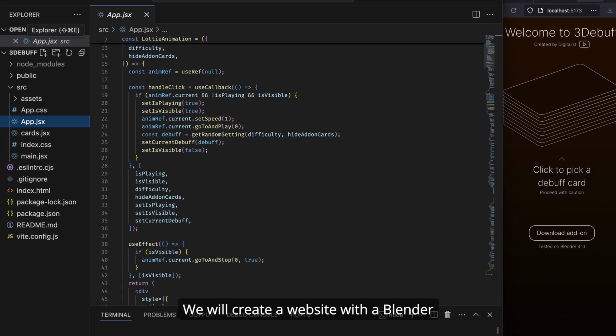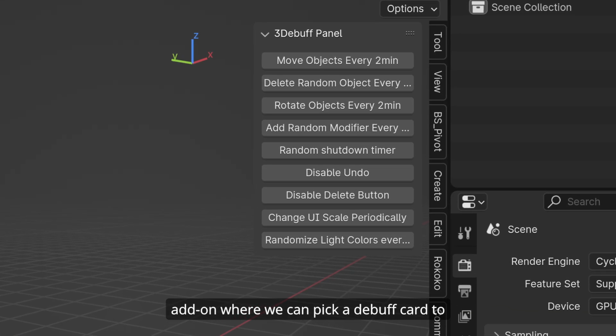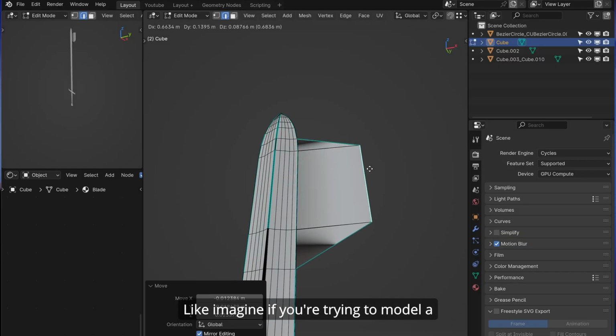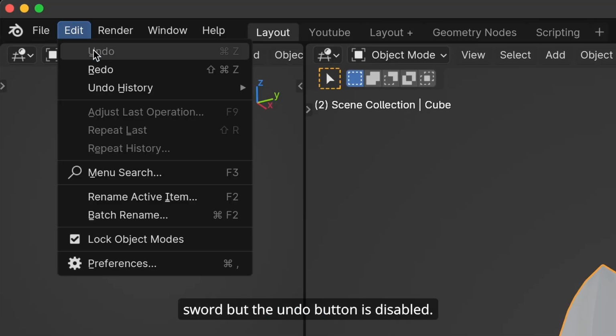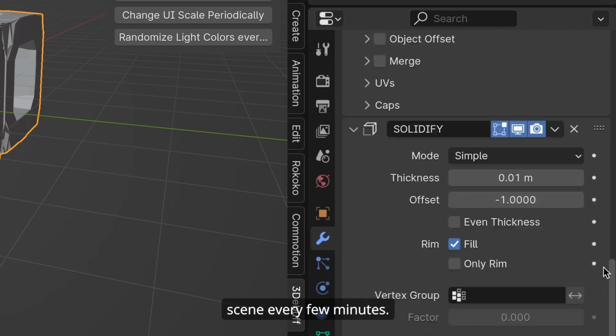We will create a website with a Blender add-on where we can pick a debuff card to curse your Blender project. Like, imagine if you're trying to model a sword but the undo button is disabled, or a random modifier gets added to your scene every few minutes.